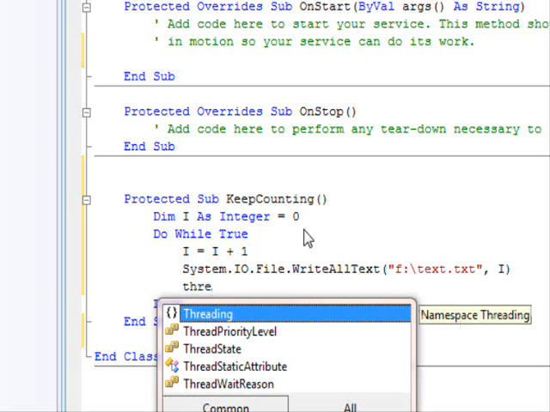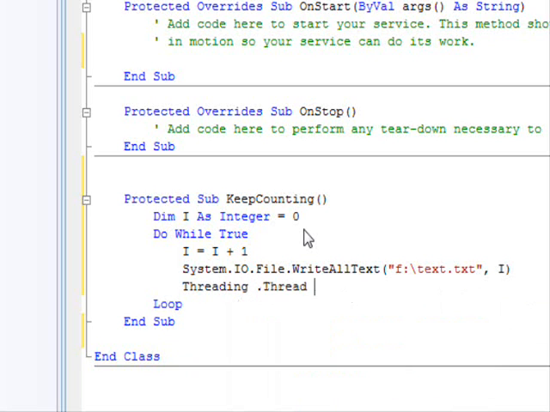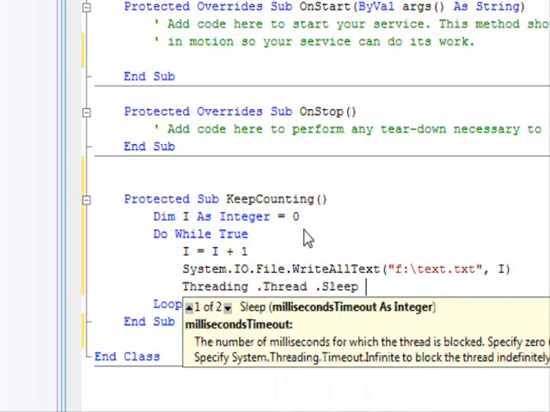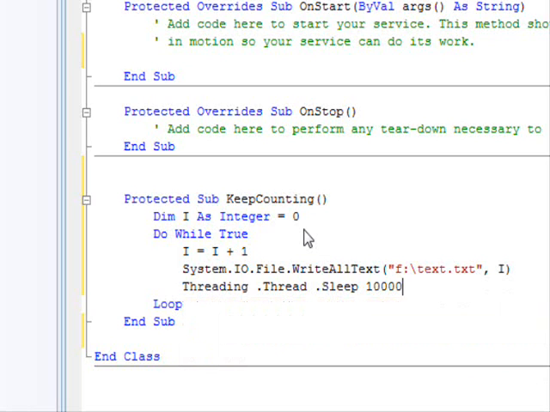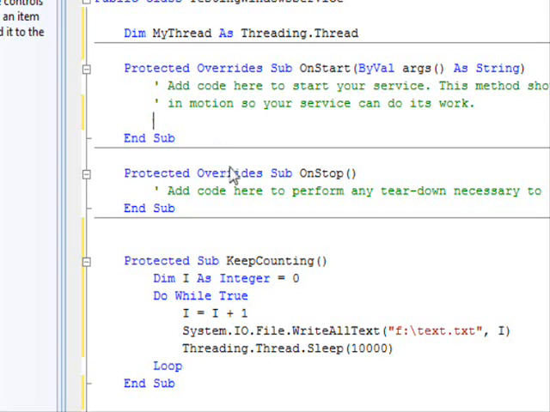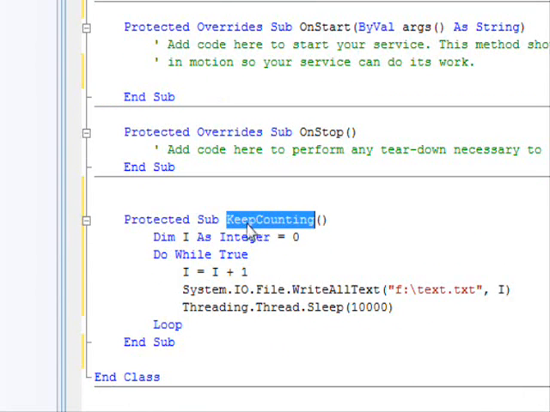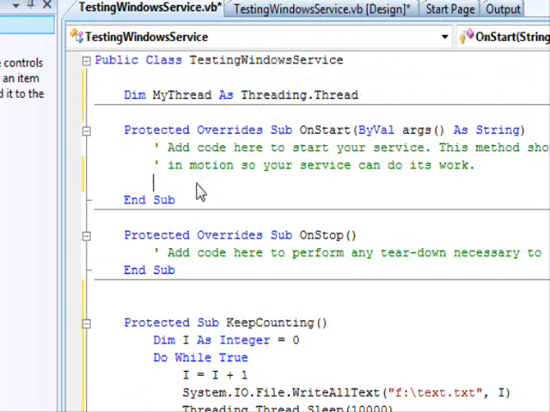Now I want to give some time. I want the update to happen every 10 seconds. So Threading.Thread.Sleep. I'm gonna make the thread sleep for some time. 1000 means 1 second. I will put a 0 to make it 10 seconds. So what this means is that every 10 seconds this service is gonna create the file with the updated number. That's it.